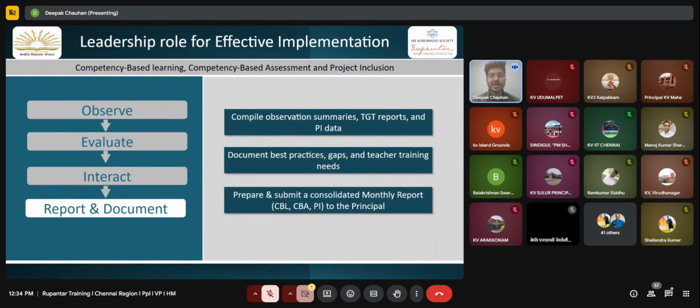Document best practices, gaps, and teacher training needs. कौन से, as I said, कुछ टीचर्स अगर बेस्ट प्रैक्टिसेस यूज कर रहे हैं, क्या वो सभी जगह इम्प्लीमेंट की जा सकती हैं, you can document that. If there are certain gaps that you see in teacher or multiple teachers, that can be documented. And if there is any certain needs, resources की कमी है या any other needs that can help the teachers to enhance their competency based learning implementation, that can also be documented.